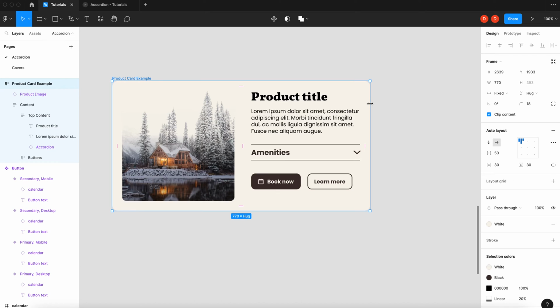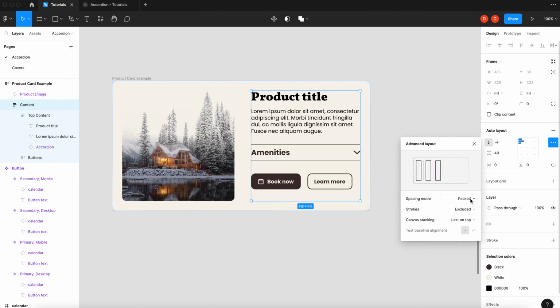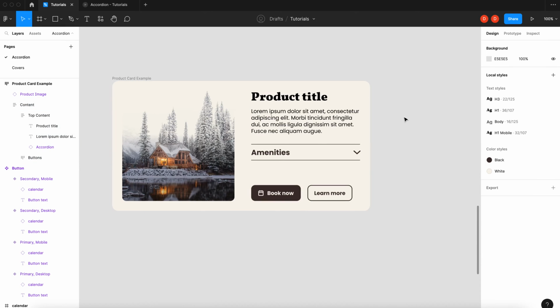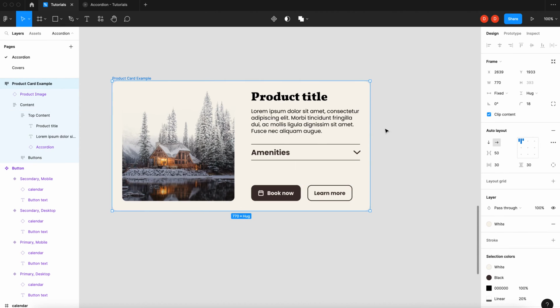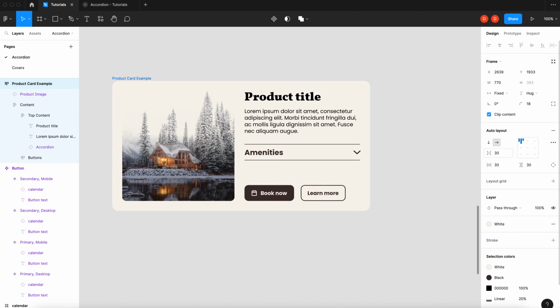Okay, the other thing we need to do is make sure that our main container here is set to hug, and this is set to, we're going to set our content to fill the container. And then we are going to set our spacing mode to space between, and that puts our buttons down at the bottom. And I'm actually just going to change this because it doesn't look very good to 20. Or we'll keep it even 30.